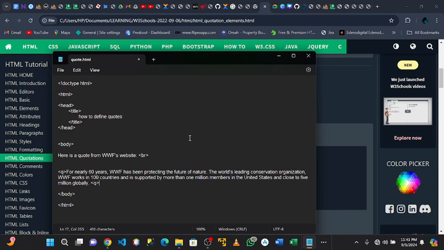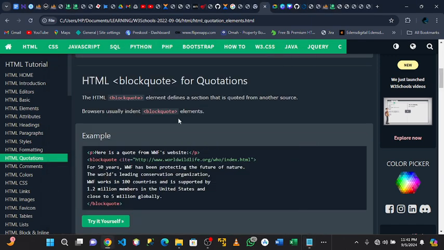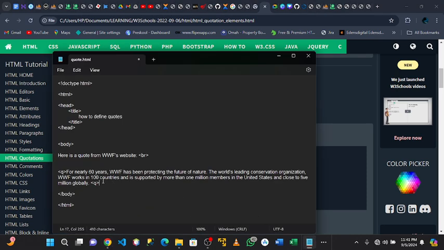Okay, so let's talk about the block quotes. What is the essence of block quotes? The block quote is just for telling the browser or the Google search engine where this certain quote is coming from. And how do we define a block quote in HTML? By opening our block quote tag, blockquote. Did I spell it correctly? Okay, then close it.